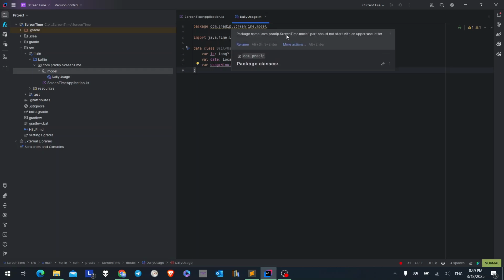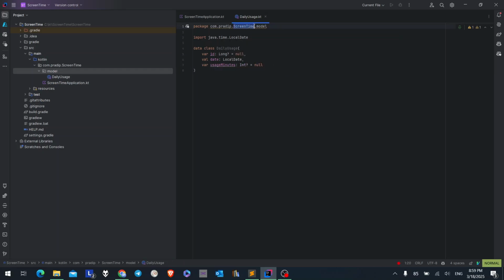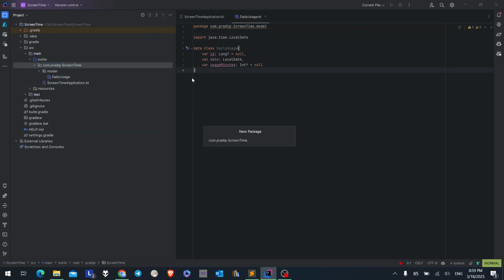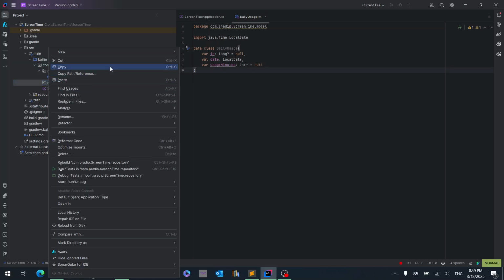What's going on? Package name should not start with an uppercase letter. Well, I mean, what can I do? That's my app name. Okay, that's fine. So now with classic Java fashion, I'm going to have a repository package, and I'm going to have a new class.